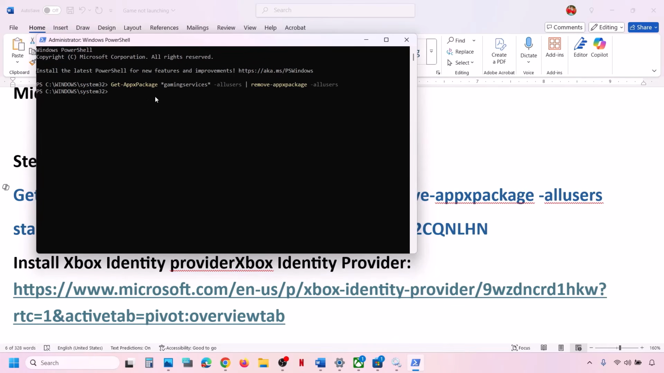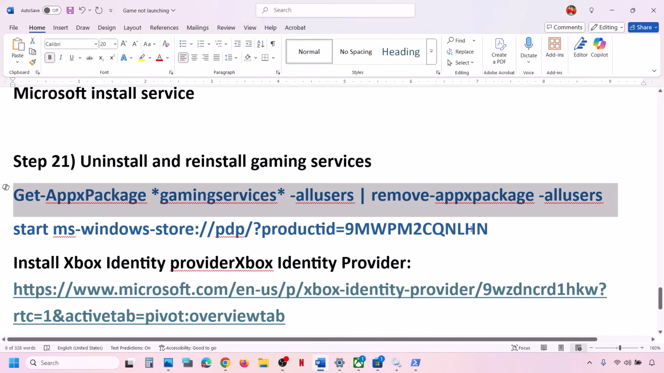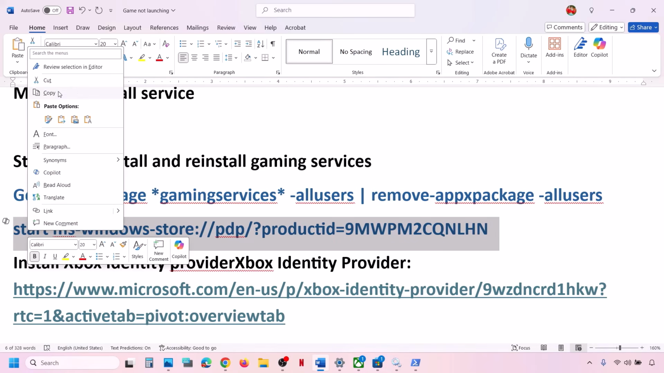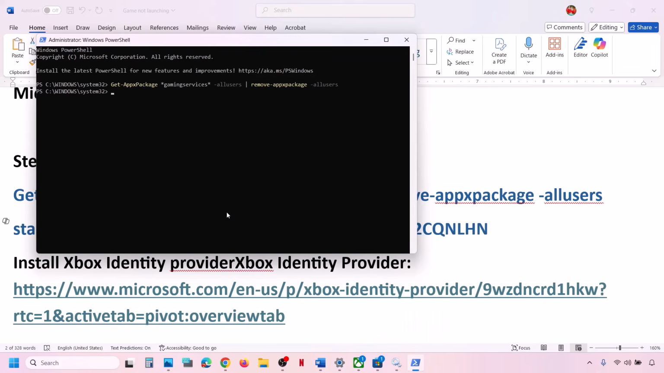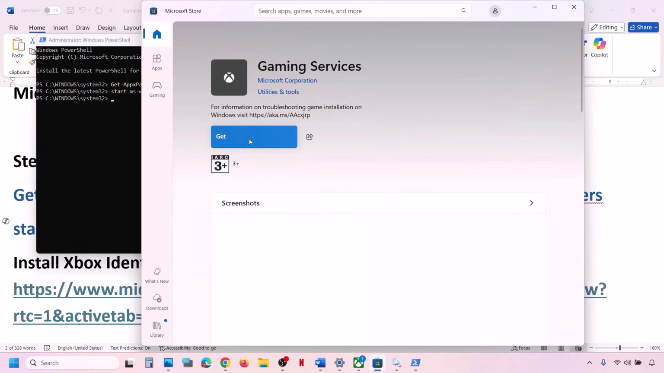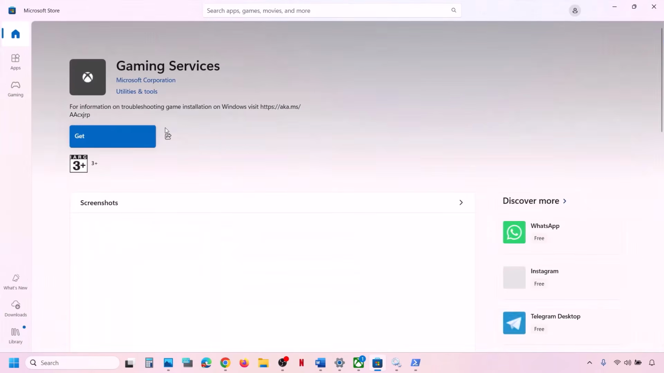Now this will uninstall gaming services. Now copy the second command. This command is also provided in the video description. Copy this, paste it in the same window, hit the enter key. This will open Microsoft Store on your computer, and then you will see get option or install option to install gaming services. Click on it and then click on yes to allow and let the process complete.